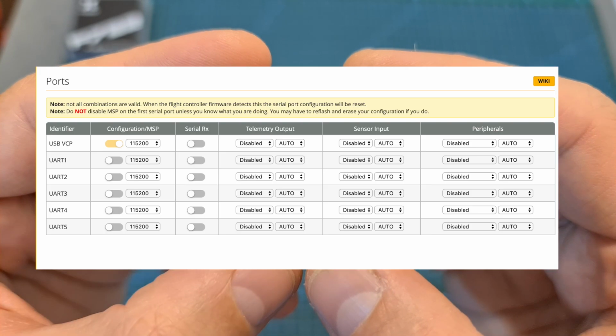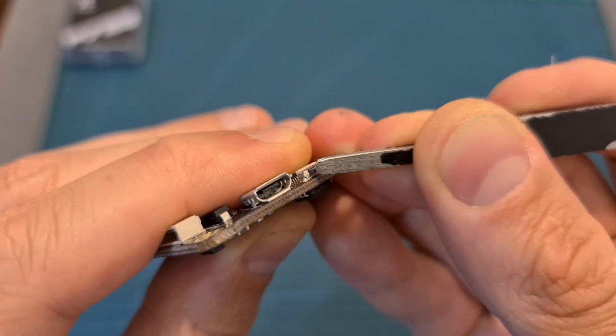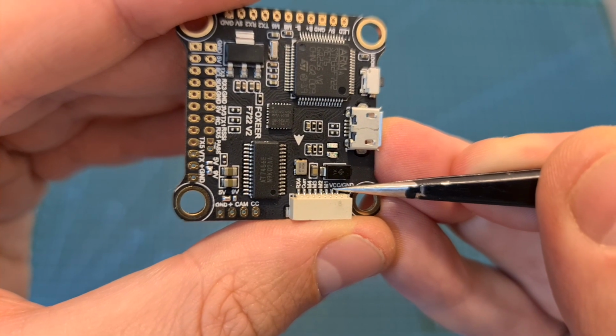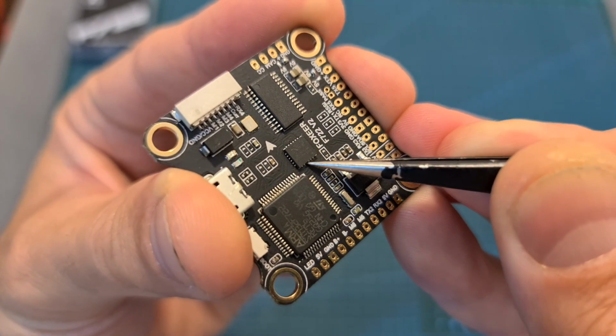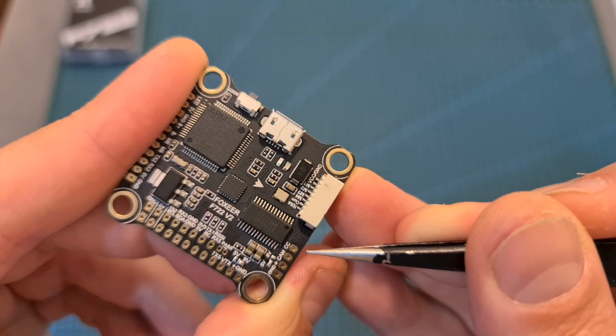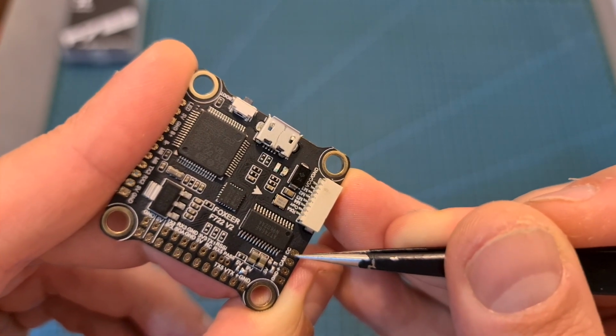In addition, it features 5 free UART ports, a physical boot button, which is great. The DC input voltage is between 11 to 30 volts. It features an F7 processor and an MPU6000 chip. It has a dedicated pad for camera control, which you can use in order to set up your FPV camera.